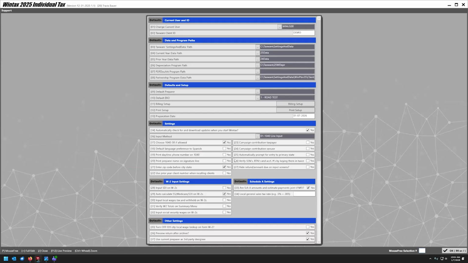So there's two ways that you can run our software. Well, there's multiple ways, but two main ways that our clients use to run our software. Number one is the local install. The local install is where you install the program on one computer, and that's all you have. And you're up and running when it's installed. There's nothing really you have to configure besides your default preparer and ERO, which we'll be doing today.